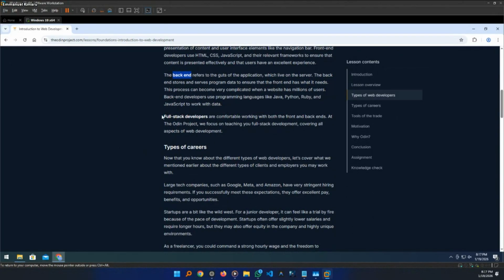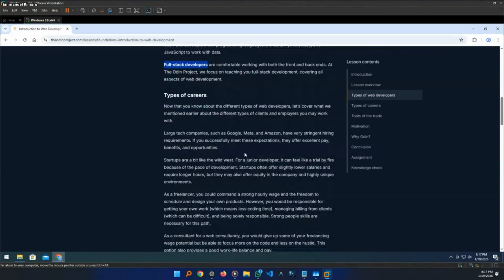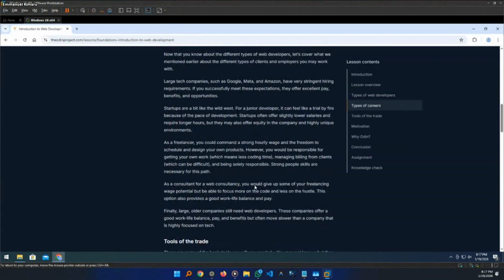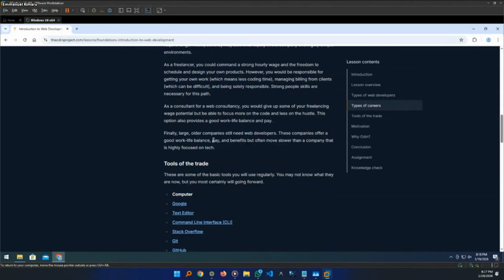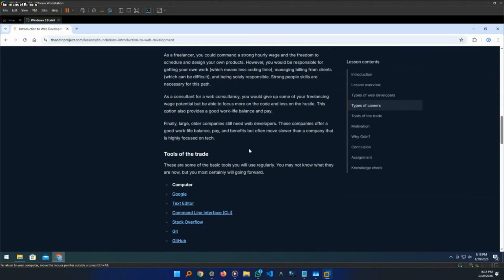And now we have full stack. By next semester is when we'll do backend, so that we can become full stack. Types of careers. We've specialized in web, so we'll be web developers.